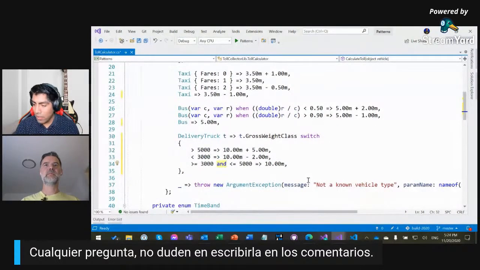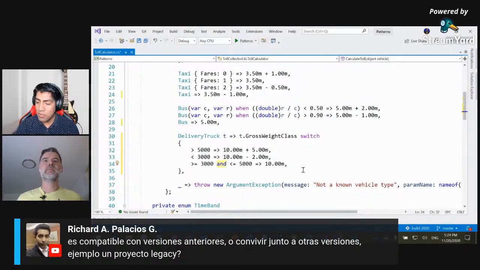There is a question I think that could be interesting. People ask if this is compatible with older versions. For example, if I had a legacy project, who can bring this new latest and greatest syntax to that kind of old project?